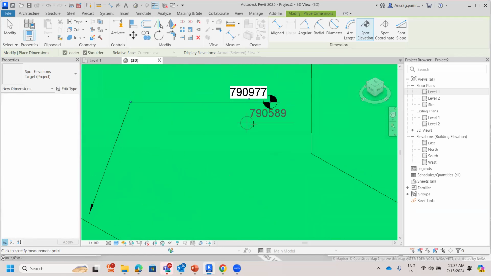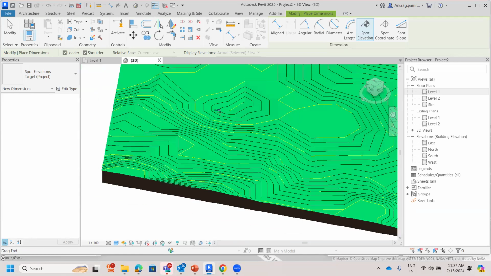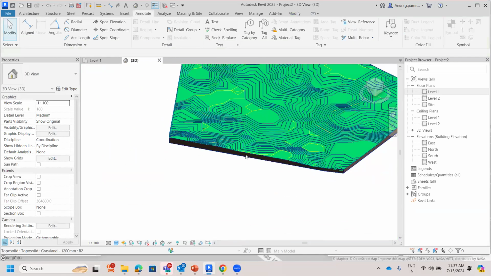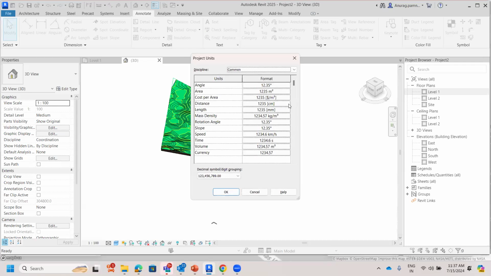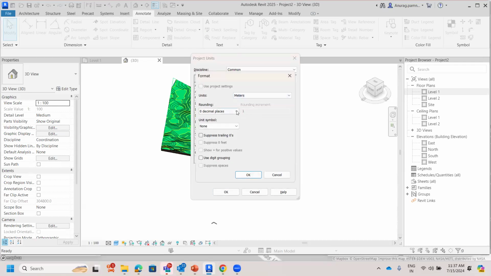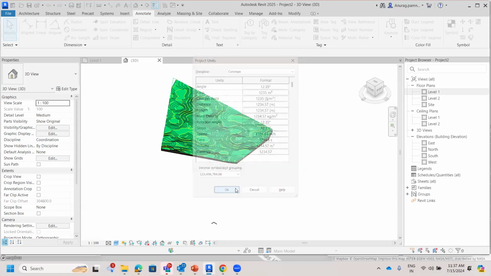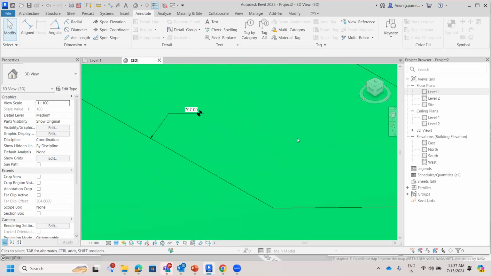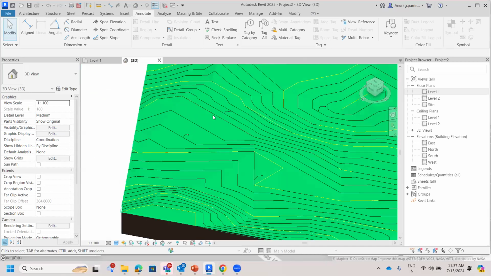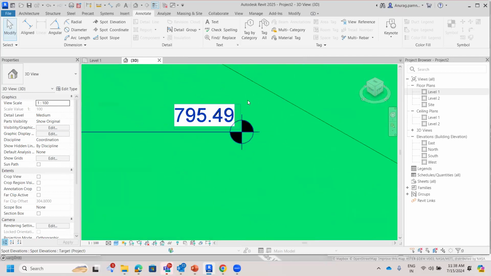This is 790977. So initially, the units in which we have brought the CAD file was meters. I will also change my file units to meters with 2 places of decimal. Similarly with meters and 2 places of decimal. So now this is like 797. This is 795.49 and so on.